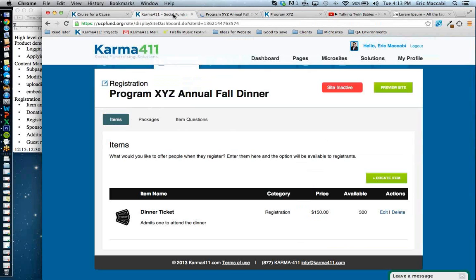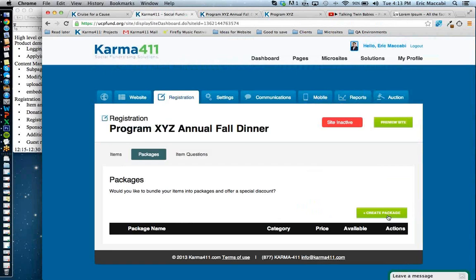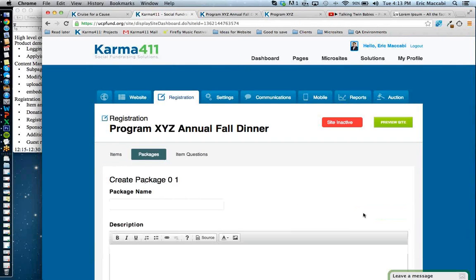Let me go back to the back end here. I'm going to create a package, but I could create more items and show you how to do it again, but it's pretty straightforward. I'm going to create a package, and this package is going to be called Table of 10. And if somebody wanted to purchase 10 seats and have their own table, by all means, so admit 10 adults for the dinner.